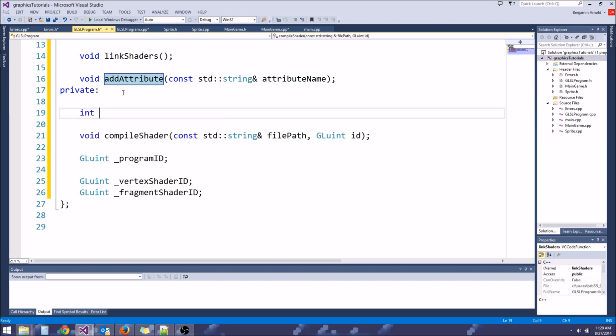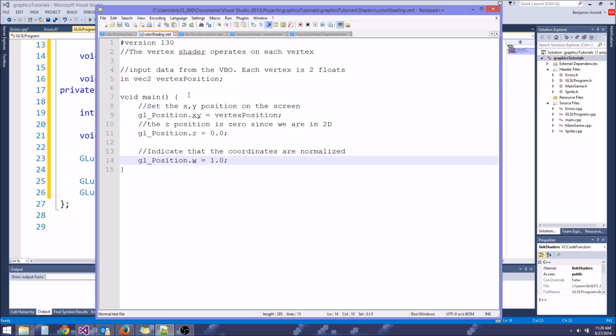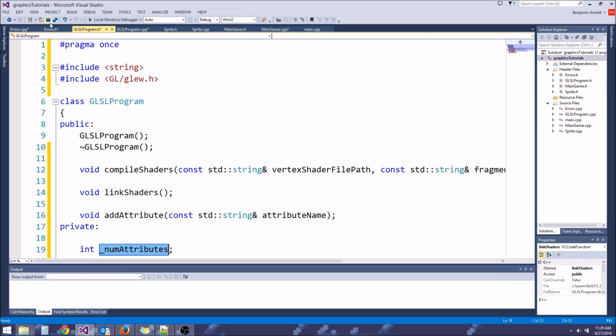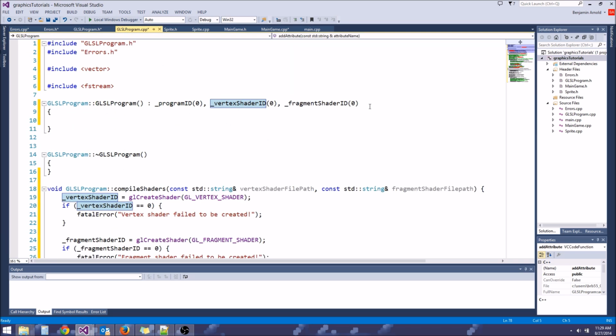So we could say int numAttributes. This will be counting the number of attributes that we have. So if we wanted to add color to this, we would have 2 attributes. If we wanted to add textures, we might have 3 attributes. So for now, we just have 1. That's fine. We're going to go into the GLSLProgram constructor and make sure we initialize this to 0, like that.